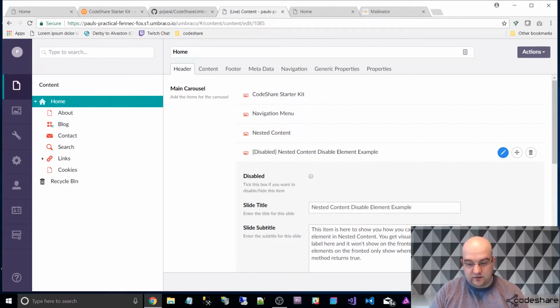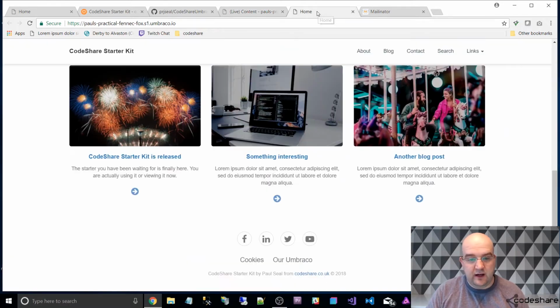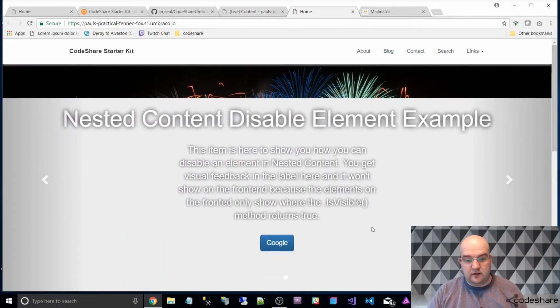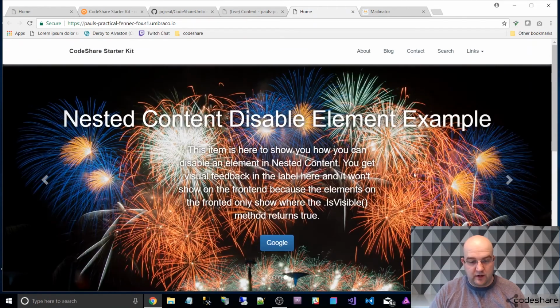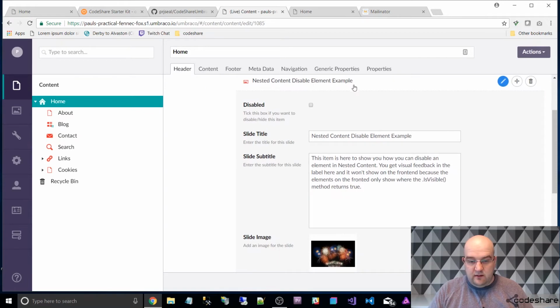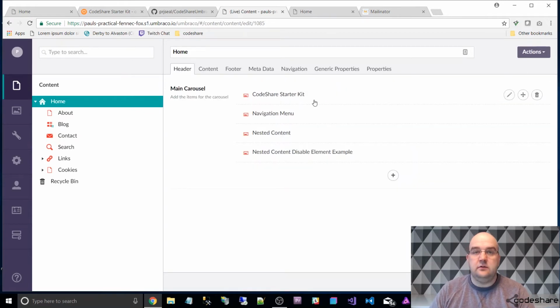So if I untick that and save, that will show us the full name now without disabled, and if we refresh, we're going to have 4 items in the carousel. So there's the 4th one now. This is here just to show you how you can disable an element. So that's an example for how to do nested content.